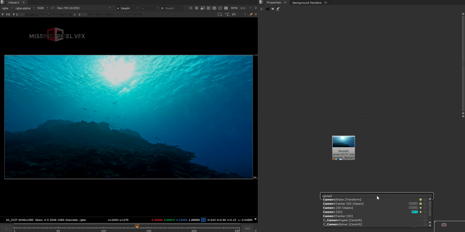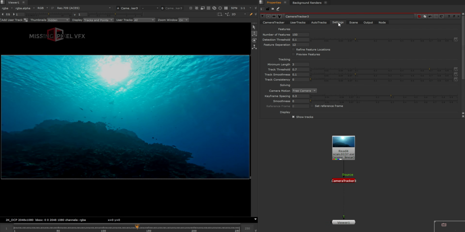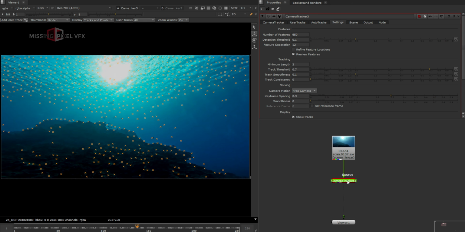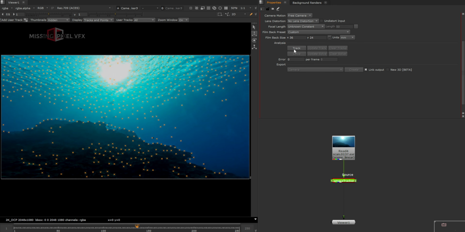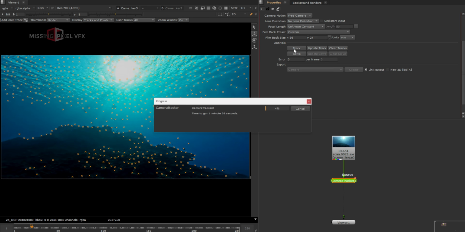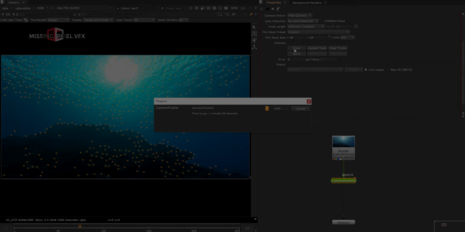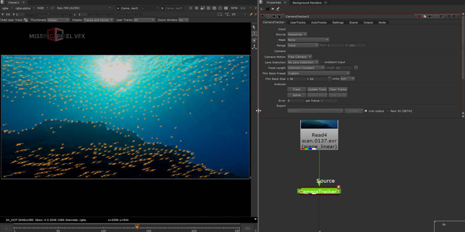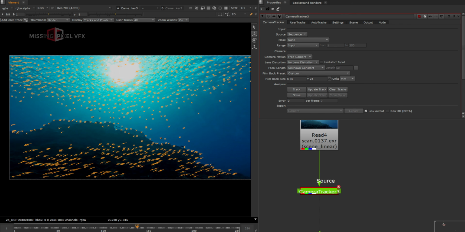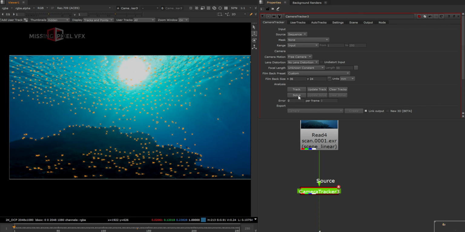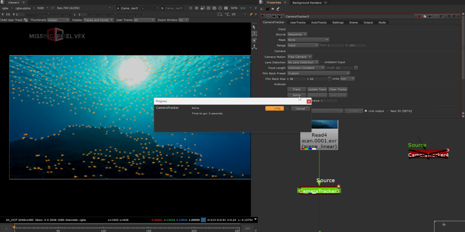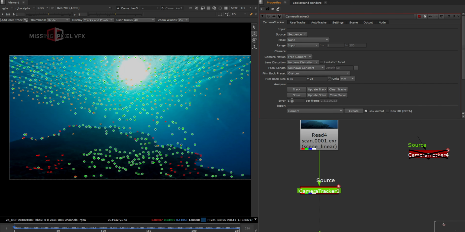First thing, I will camera track it. Go to settings and make it 650. Refine features, and I will just simply hit track. Once the track is done, I'll go to the first frame and simply hit solve, and before that I'll just copy paste it as a backup and hit solve, and the error is 1.55.